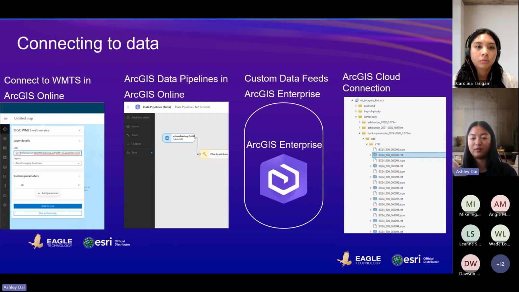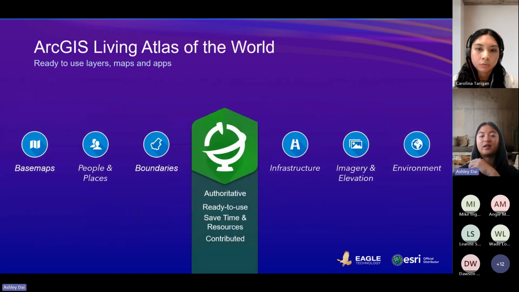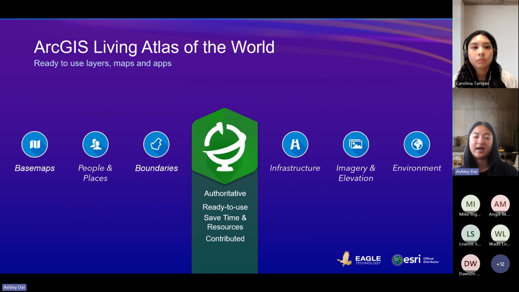However, all those methods take time. And that's one of the reasons why ArcGIS has this thing called Living Atlas. Along with all those open data portals that are freely available to you, as customers of Esri, you have access to Living Atlas. And this is the foremost collection of geospatial data in the world.